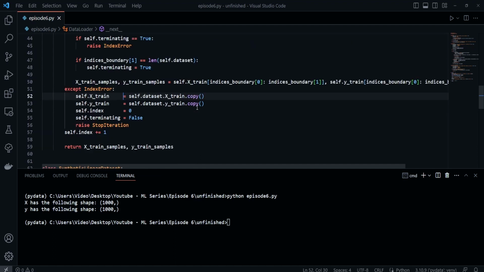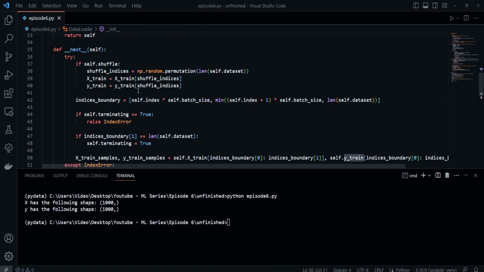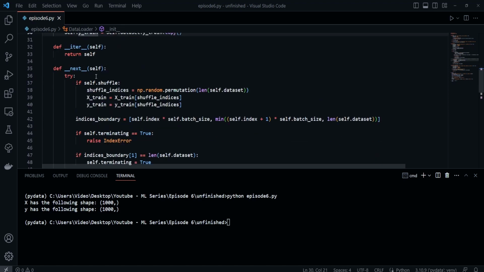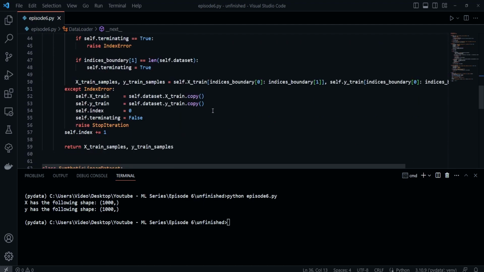And that's it. So what we reset is the X train, Y train, the index is again set to 0, and the terminating state is again set to false. That's all we have to reset. And now you see why we have those instance variables in the first place, because we could also put them here into the try block, but then we would have a problem that at each iteration we would copy the whole dataset. This is not what we want at all, because that would incur huge performance penalties.